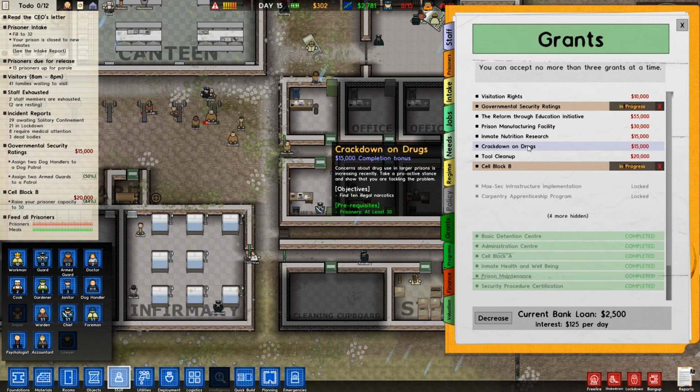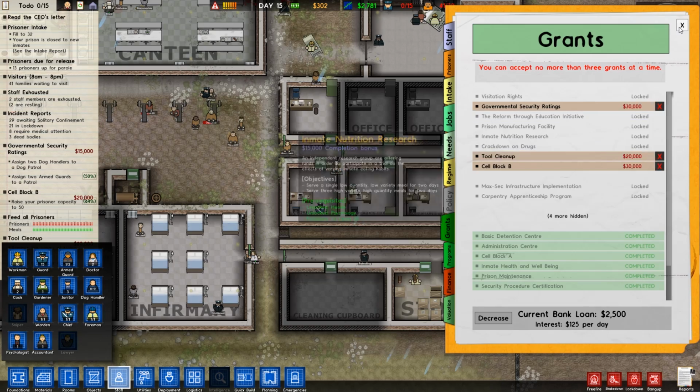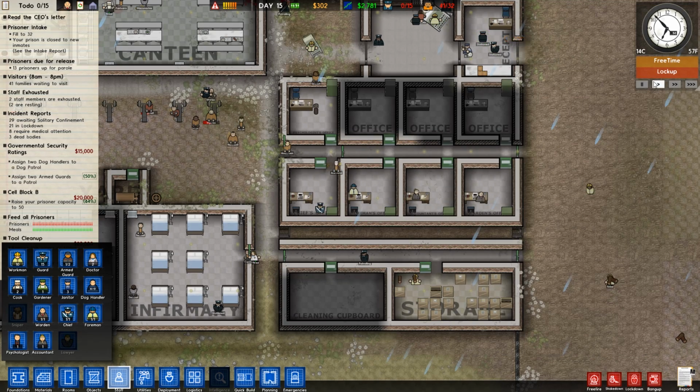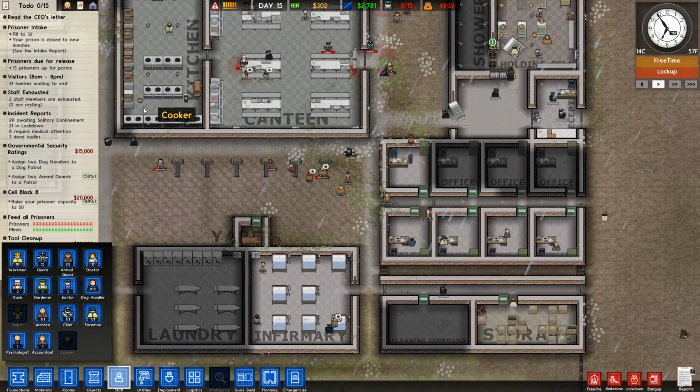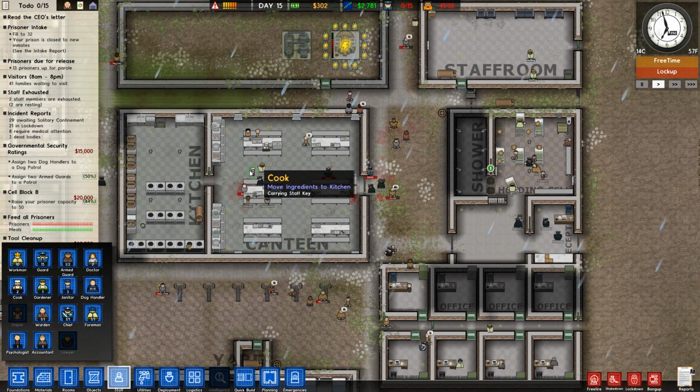Prison manufacturing, inmate nutrition, crackdown on drugs. Find 10 illegal narcotics and get 15,000. Do you know what? That's probably not all that difficult to do. Remove any supply of stolen tools and stolen weapons. Do you know what? We can do that quite easily because all we need to do is go and do a shakedown, which we need to do anyway, really. So that'd give us quite a bit more money.